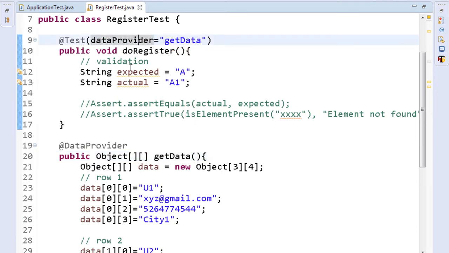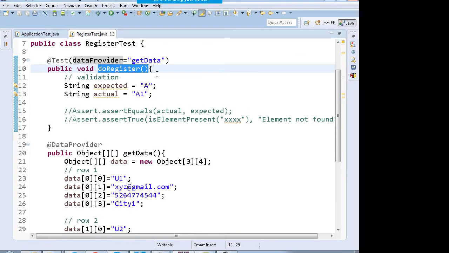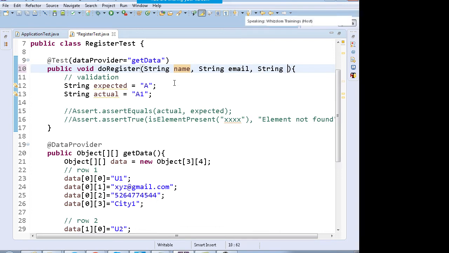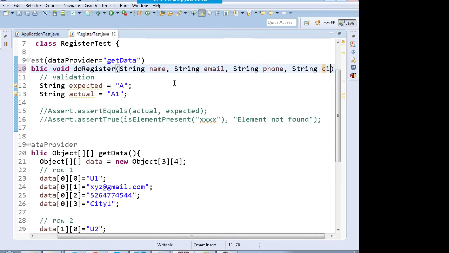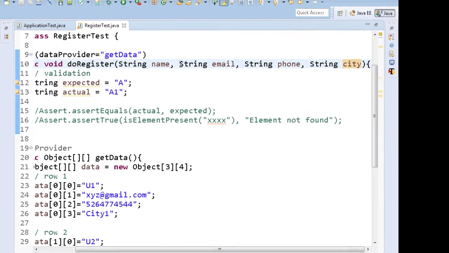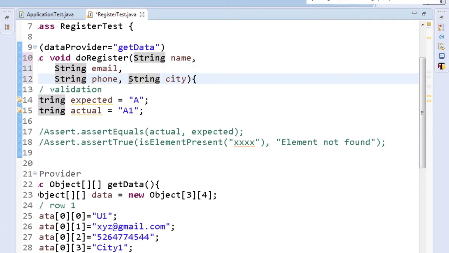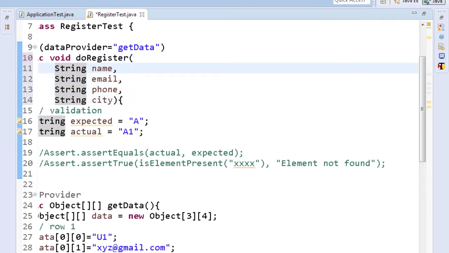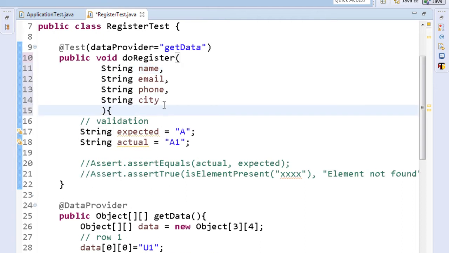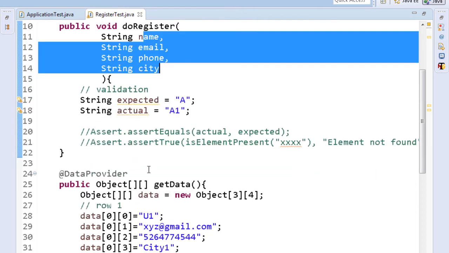And the last thing is that the number of input parameters in the function should be the same as the number of columns. We have 4 columns, so you should have 4 input parameters. The first one would be the name, the second one would be the email, the third one would be the phone, and the fourth one is the city. So you have got 4 input parameters inside this function: name, email, phone, city, and that's it.